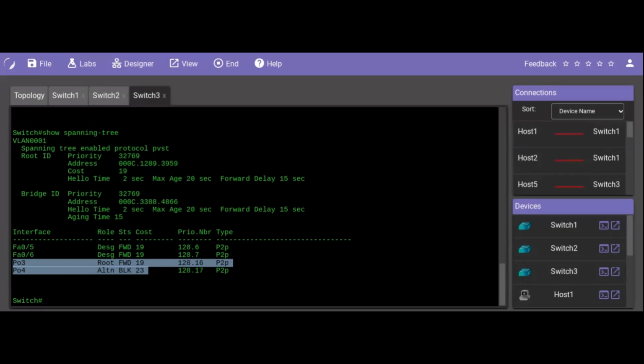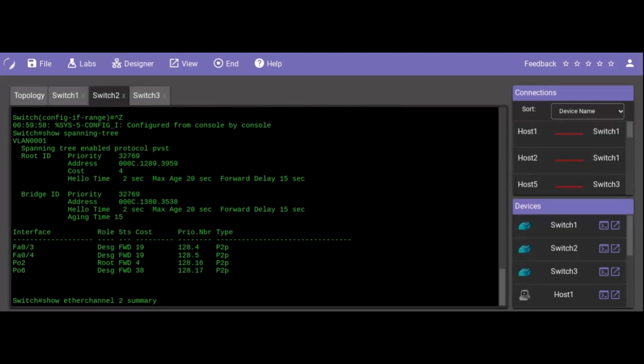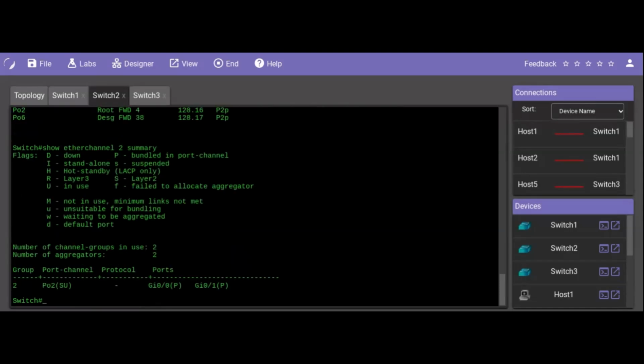Now, let's configure the EtherChannel dynamically. I will use the PAgP command. Now, let's type this command to check the EtherChannel summary in enable mode. We are in switch 2. We see that this EtherChannel has 2 gigabit ports.